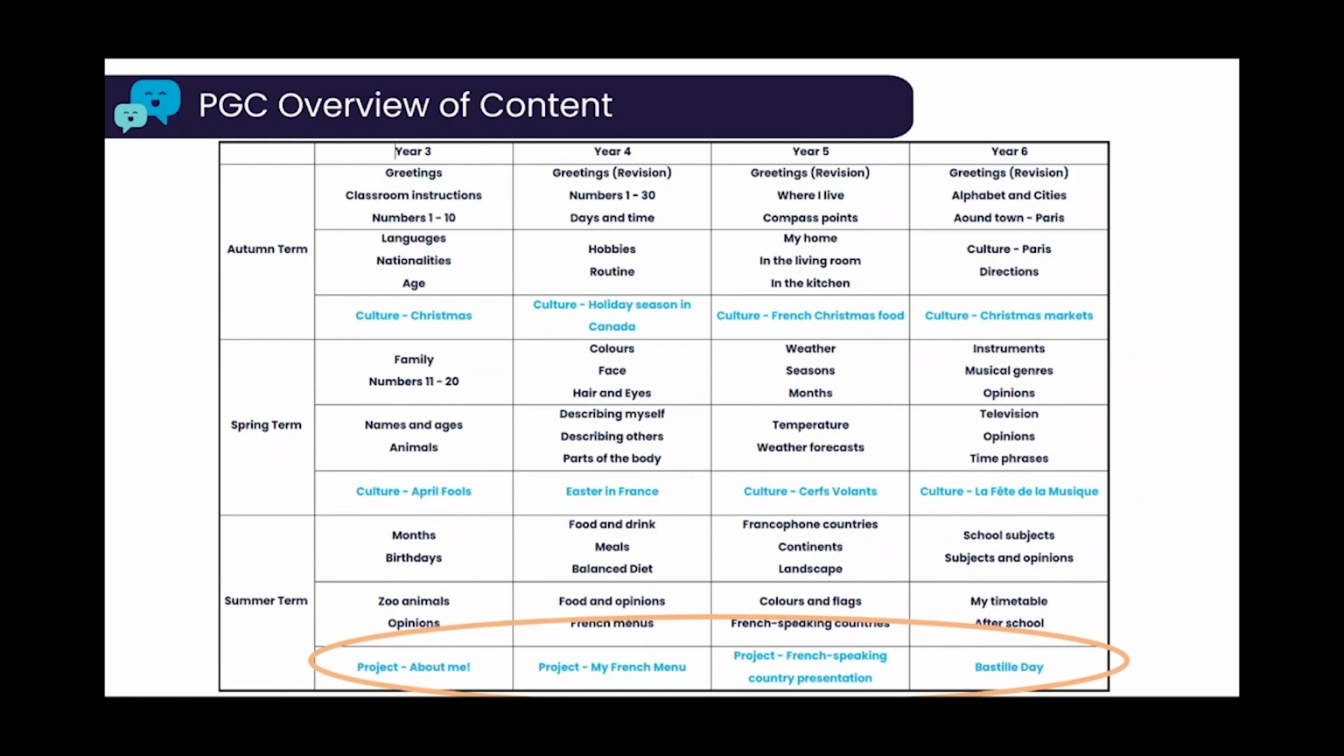And then finally, at the end of every big term, the summer term, we tend to have a project-based lesson, which usually covers a couple of lessons, and it might be something like a French menu or something about me, where students produce something slightly larger that brings together everything they've covered throughout the year. That's an overview of the content.